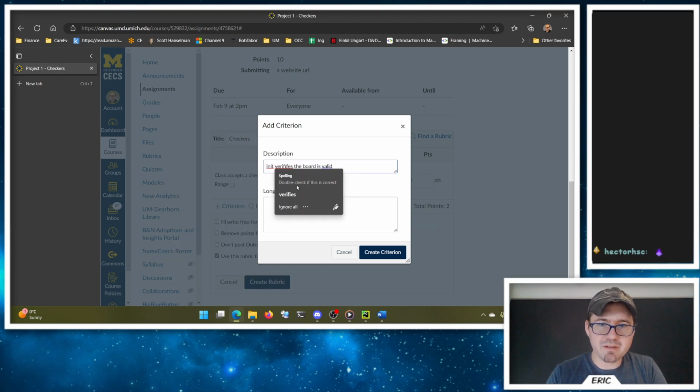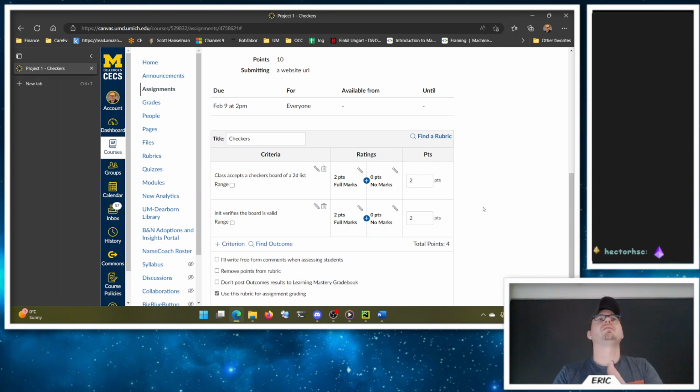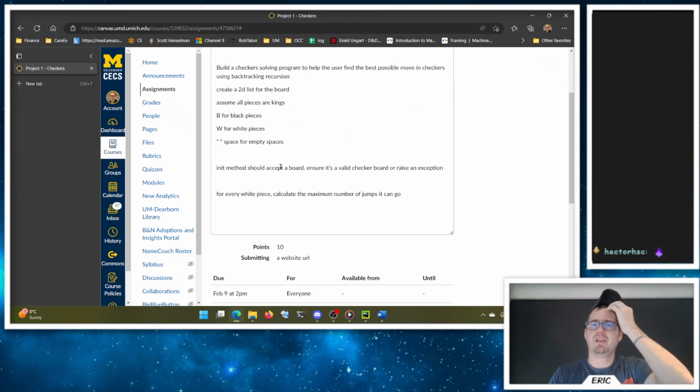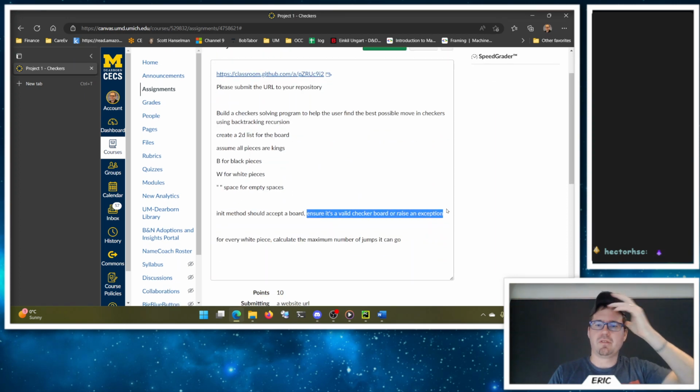Verifies. 2 points, making sure the board is in a valid state. We said 8 by 8, and all the pieces have to be on the same color square, whether they're all white squares or black squares. Because otherwise you can't really play checkers, since the diagonals won't work that way. So 2 points for validating, and ensure it raises an exception.